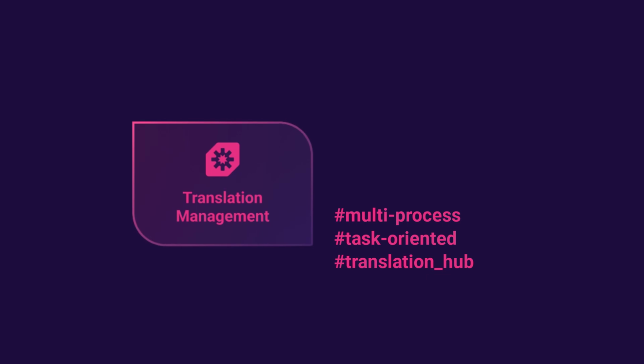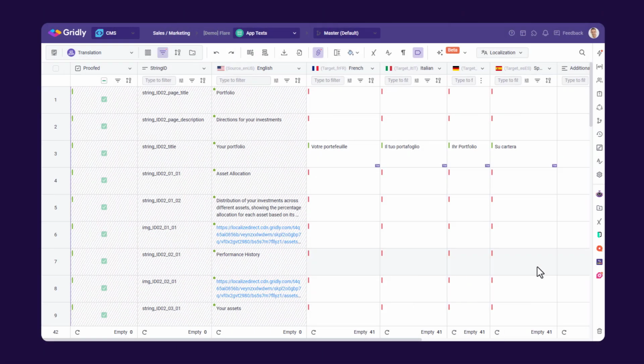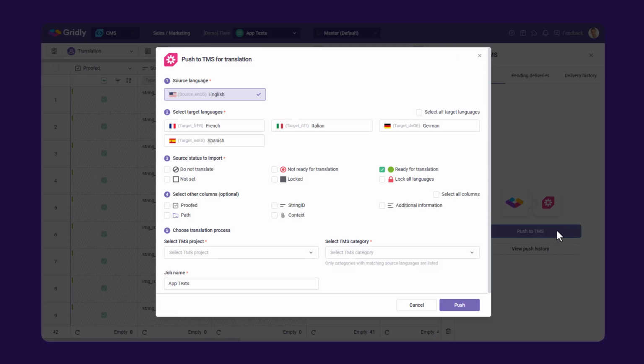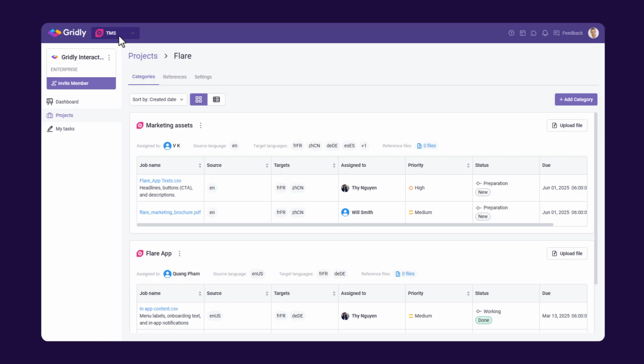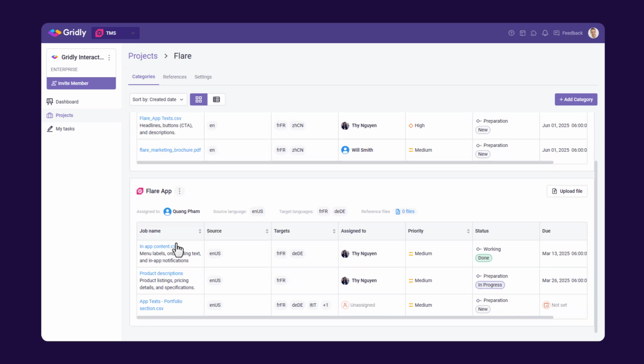deployment environment. The Translation Management module lets you handle translation tasks efficiently. Start by pushing your source text and any additional content into the TMS. Choose which languages and content you want to translate and pick a workflow that fits your content type. The system creates a translation job, ready to be assigned and tracked in real time.